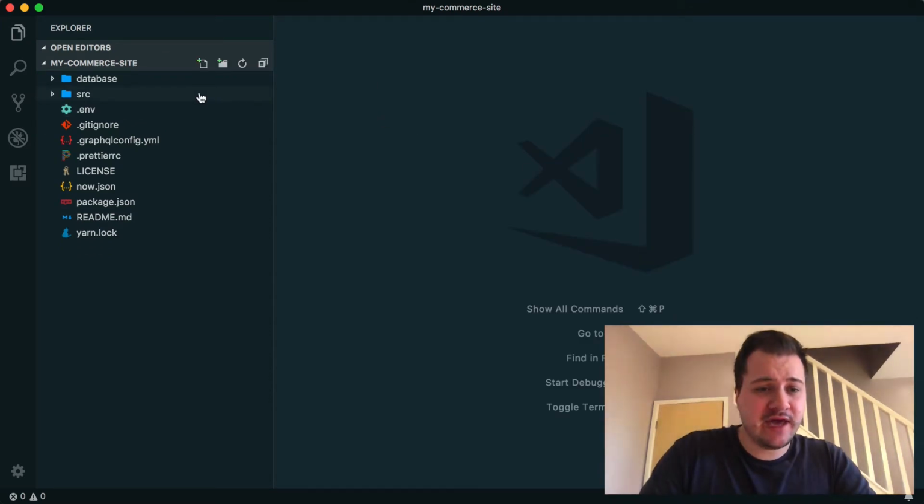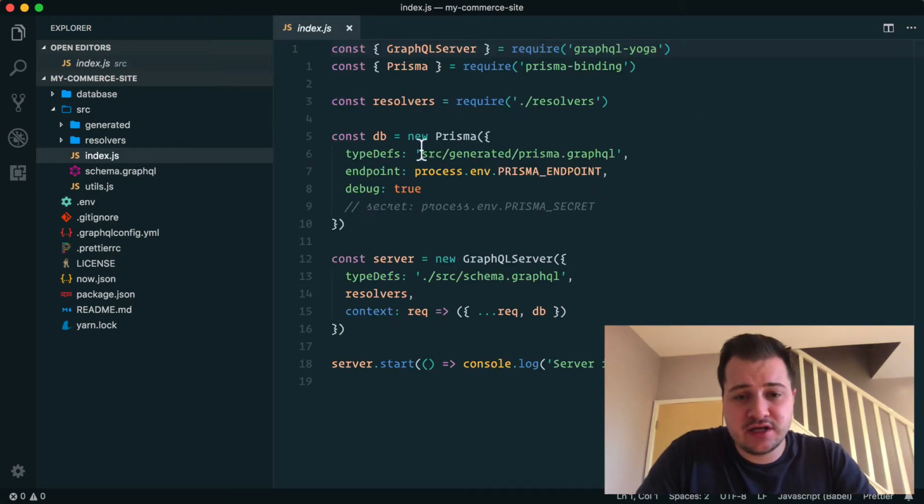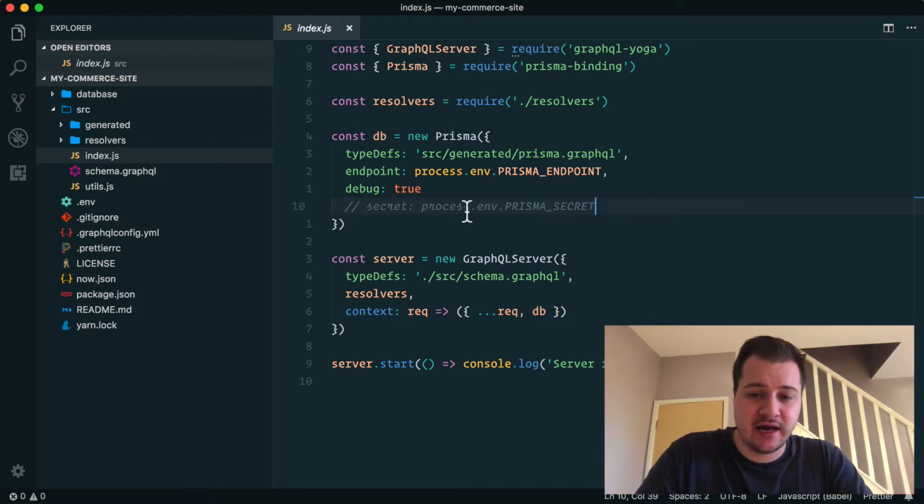So if we head over to the source file and we head to index, this is the entry point, you'll see that we're configuring Prisma. We're not setting a secret because I'm not handling any authentication or creating any JSON web tokens in this boilerplate. But if you needed to use those, that's where you would place those configuration items. This would all just belong in here.